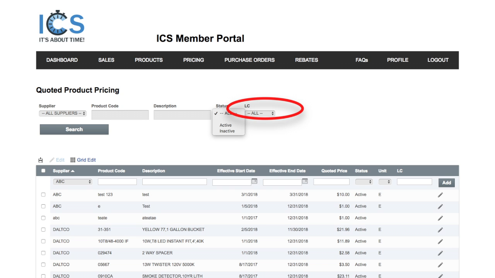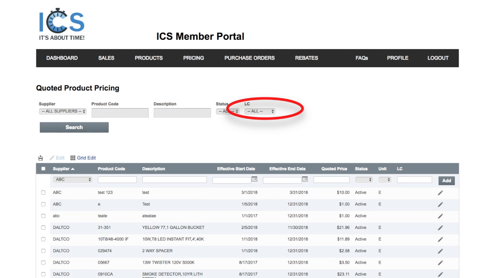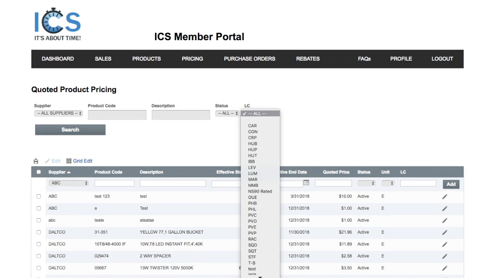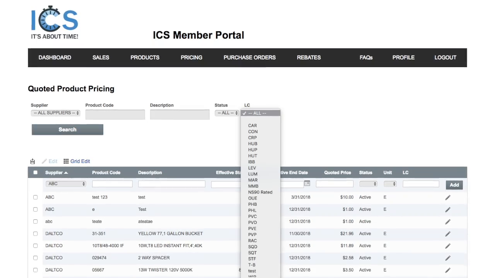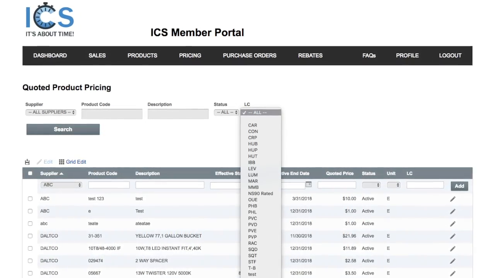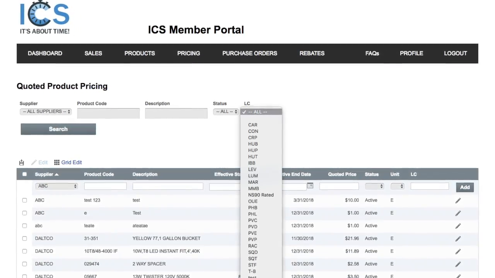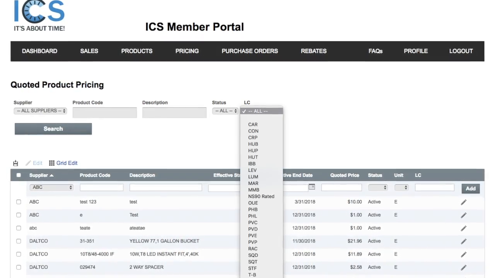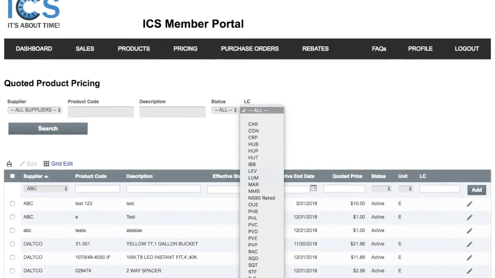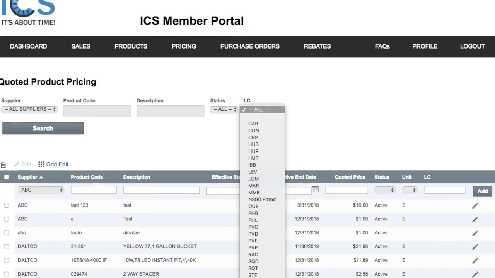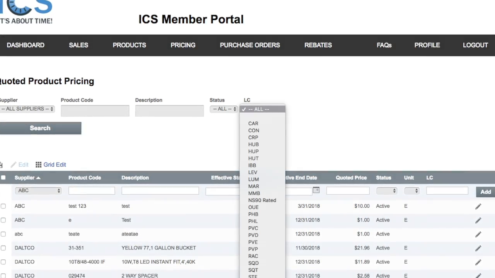And LC really stands for line code. Some companies have a manufacturer code that they use to categorize or group their products, and some of that information is imported. So for instance, I think CON stands for conduit, so you can also filter to see if any of your products have conduit under it.